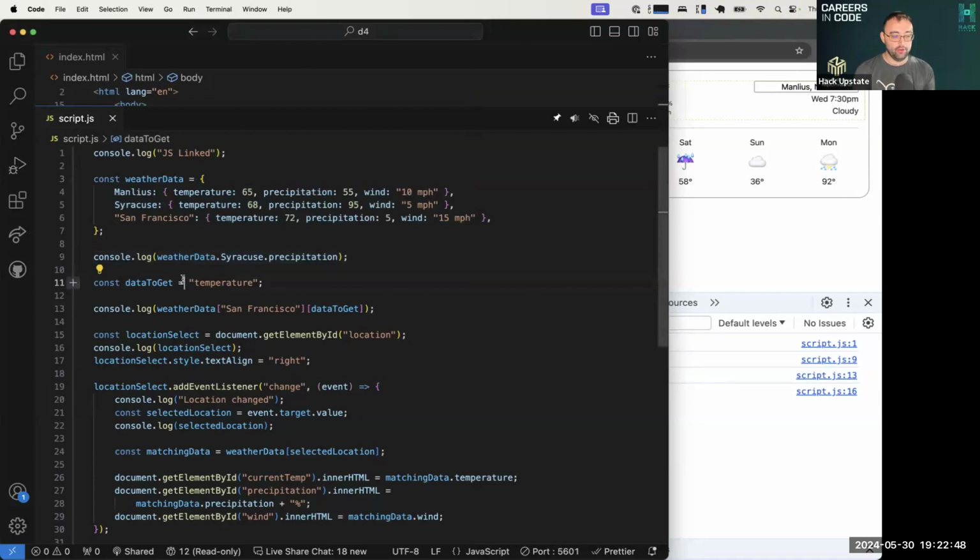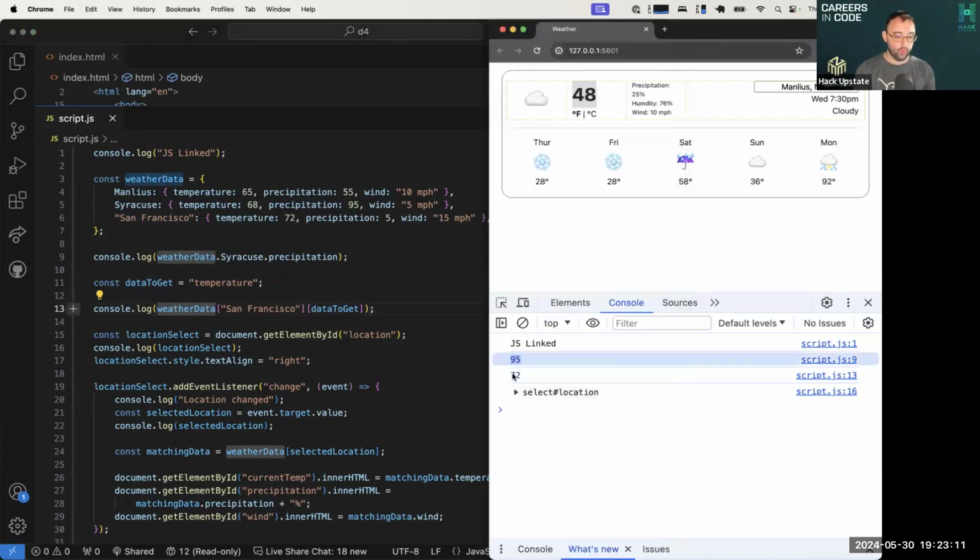Then it goes, all right, new variable, temperature, I'm going to store that. Oh, you would like me to go to weatherData, which is up here, San Francisco, which is right here, and then dataToGet. dataToGet is a dynamic key. It is not in quotes. So let me go remember what dataToGet is. dataToGet is temperature. Okay, you would like me to get the temperature in San Francisco from the weatherData object. We do that, we log out 72.